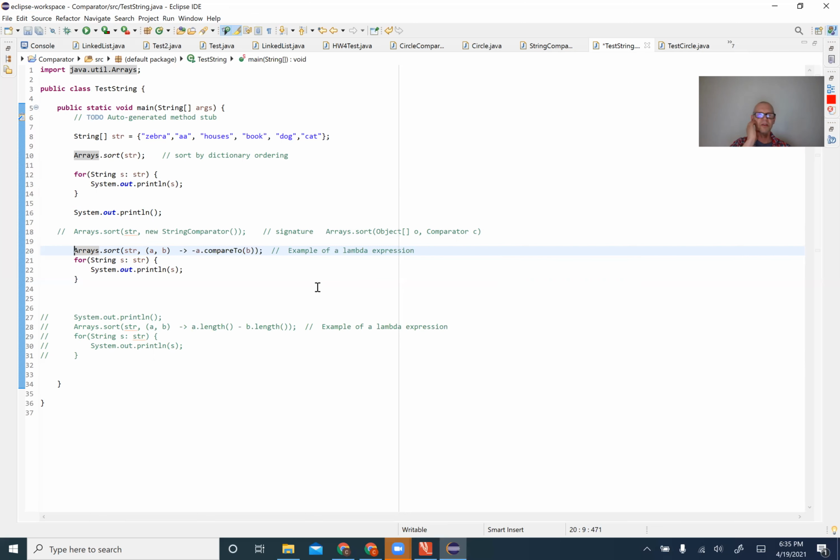Okay, so we know that the sort with 2 arguments, the second argument is a comparator, right? It takes a comparator, and the comparator only defines one method, compareTo. See here, it's the a comma b. We know these are strings, right? We're saying str is an array of strings, so a and b have to be strings. So we're taking everything that's unnecessary.